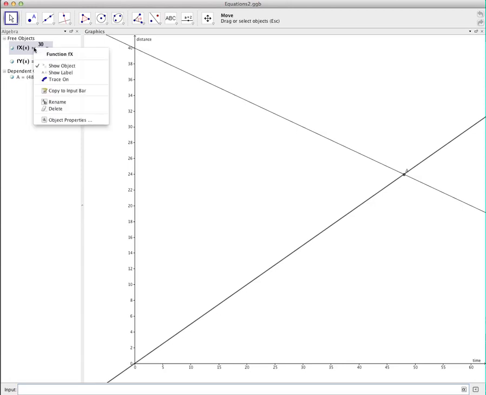The way we can do that is to hover your mouse over the function and right click, and it says copy to input bar. So we're now going to copy this function down into the input bar. If you highlight in front of it and type the word function, and then start with a square bracket, with the function first, then after a comma you put where you would like the function to start from, I suppose a domain.